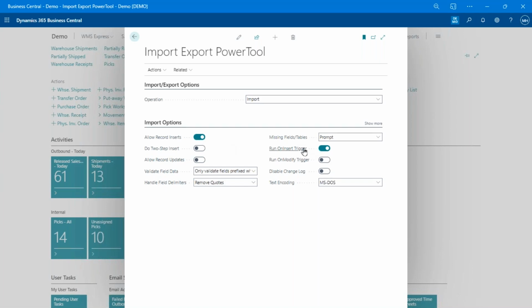So quite often when you're doing inserts, it's worth having that turned on. And same thing with updates, when you're allowing record updates. You probably want to turn that on to run that underlying business logic. But again, you can give it a shot. If it's not working the way you expect, you can turn these on or off. And of course, disabling the change log I mentioned earlier. And then finally, the text encoding.